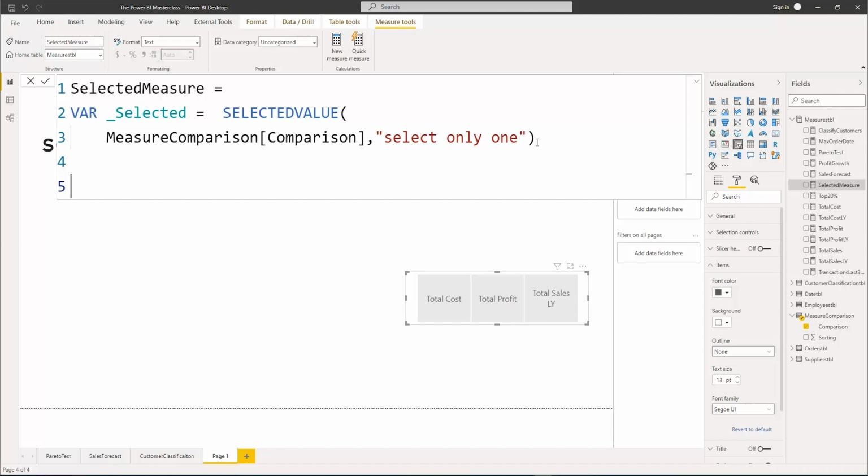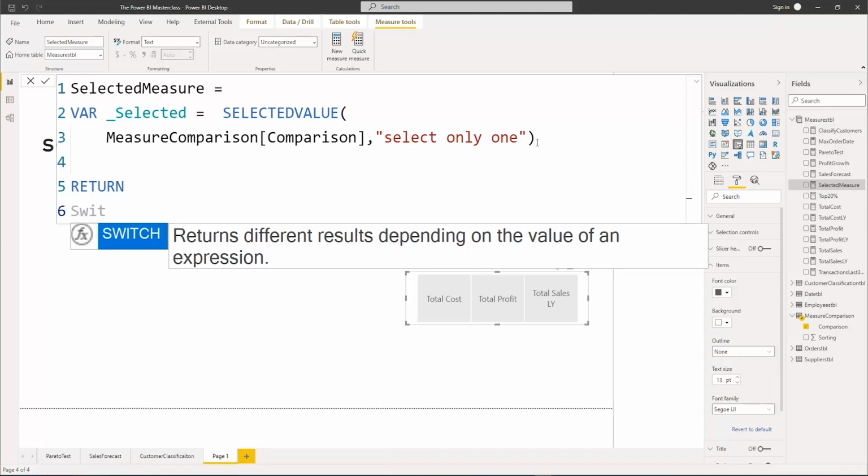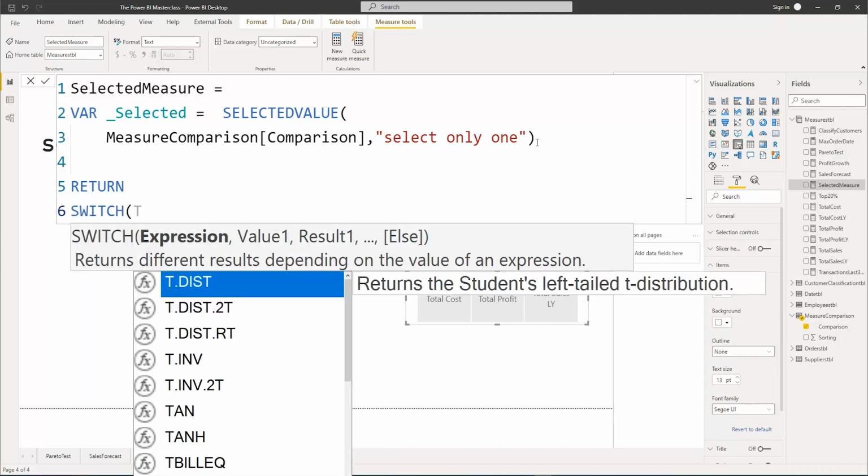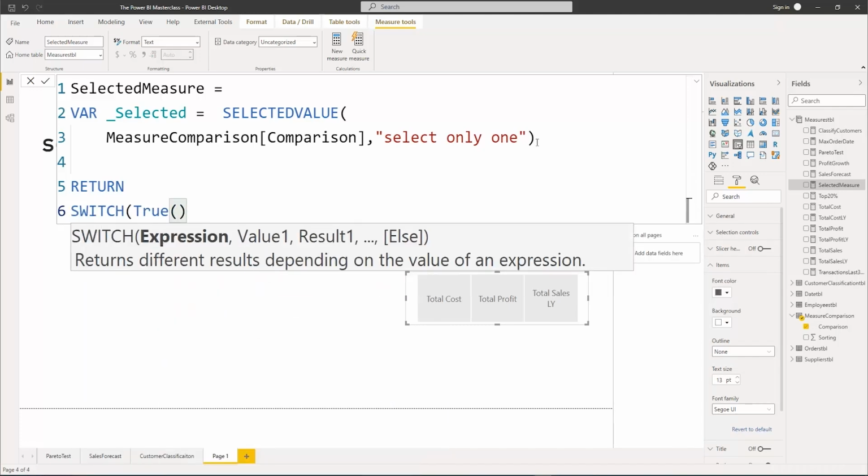You can also use an if condition if you want, but switch is nicer considering the formatting style here. So we define a variable. Now we need to return something. So we need to use the return keyword first. And what you want to return, well, we use the switch function, and we evaluate the true expression. So switch true, like that.